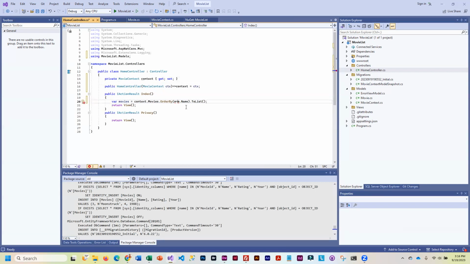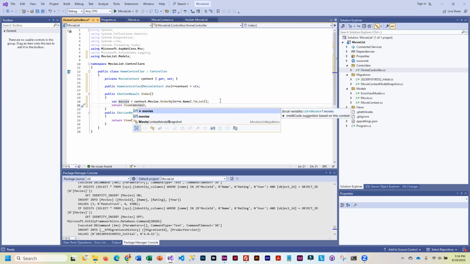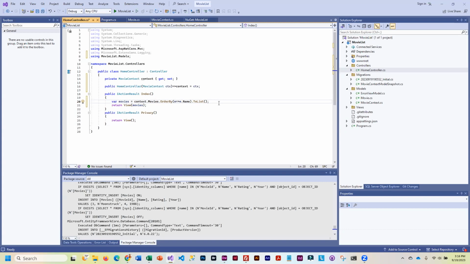And we need an arrow here. This is a lambda. Okay. And then we're going to take this movie object here, the sorted list, and we're going to pass that over to the view. So this is interfacing with our database. It is retrieving all of the movies, sorting them by name, putting them in a list, which is a collection, if you guys remember, and it's storing all of that in movies.